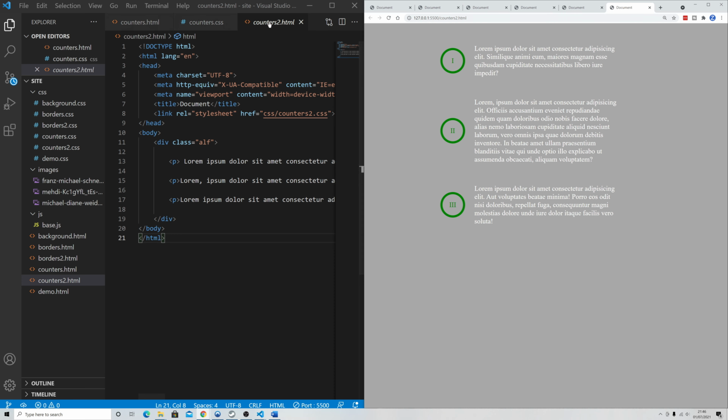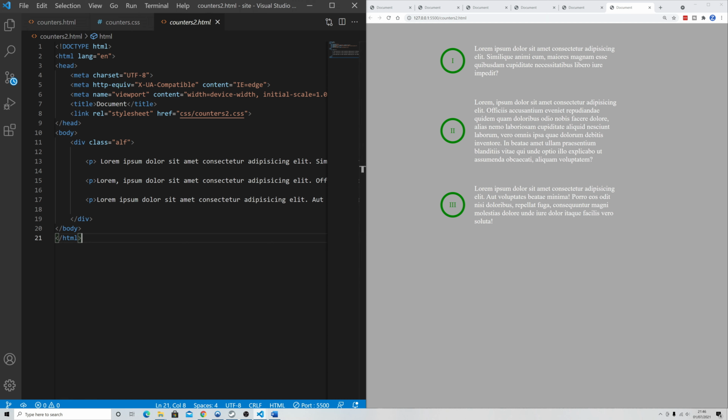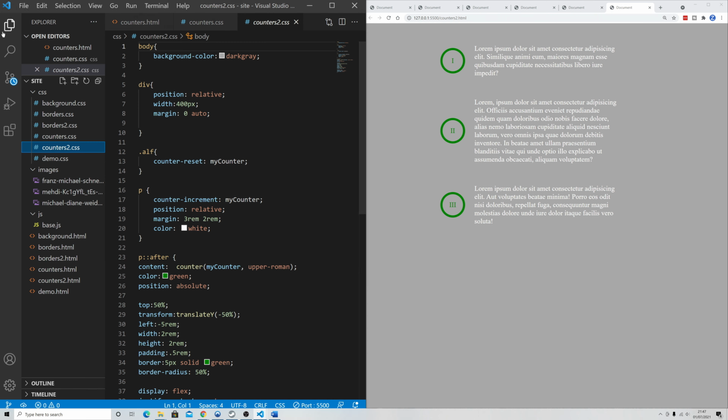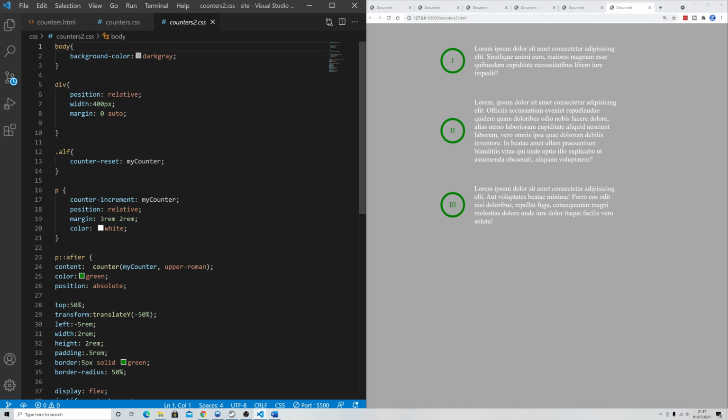As I said before, this doesn't have to be done just on lists. So what I did is I've created counters2.html, which is essentially exactly the same, but without the list. So you can see we're just using a normal div and paragraphs, and as you can see, we've got exactly the same result. And again, we can look at the CSS and you can see it is basically the same. We're just obviously applying it to slightly different elements.